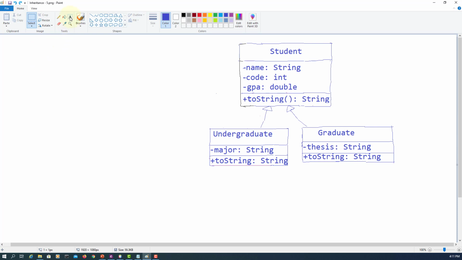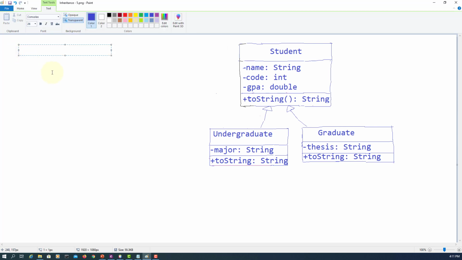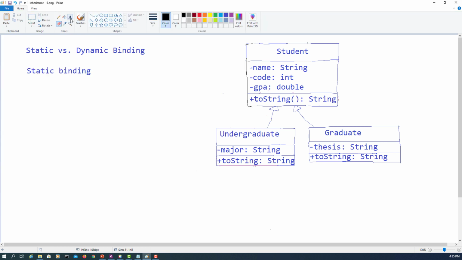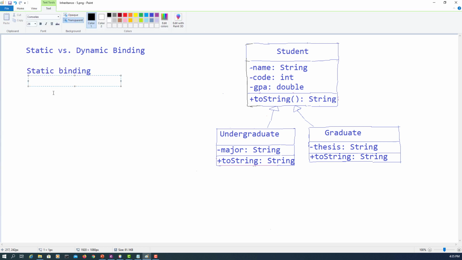Okay, let's look at dynamic binding. Then I think I need to compare it with static binding. Dynamic binding is related to overridden methods. So let's start with static binding.